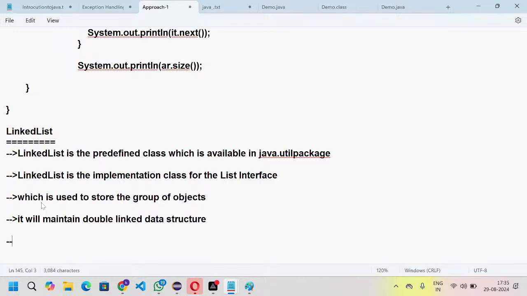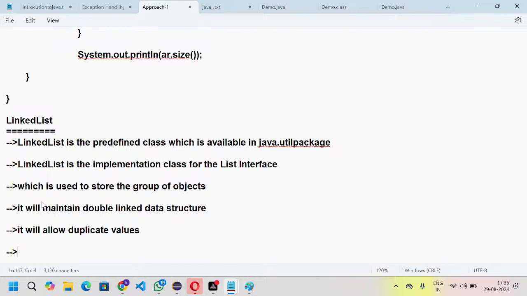Next, it will allow duplicate values. Okay, next one is it will allow null values also. Okay, these are the few points we'll discuss about the linked list.